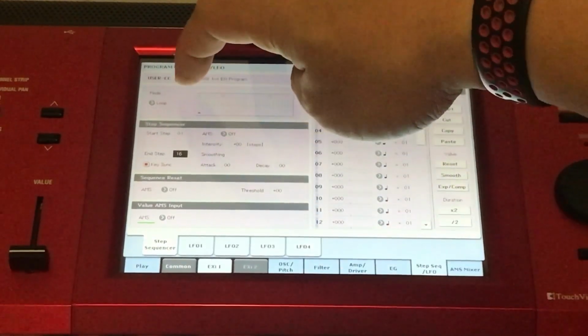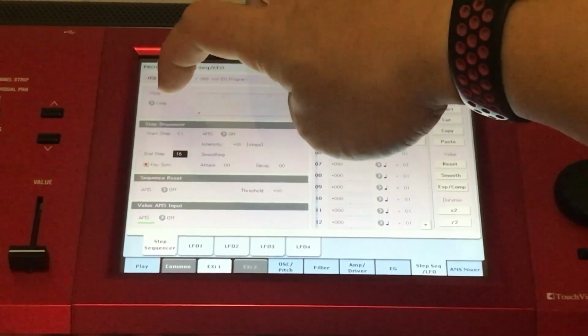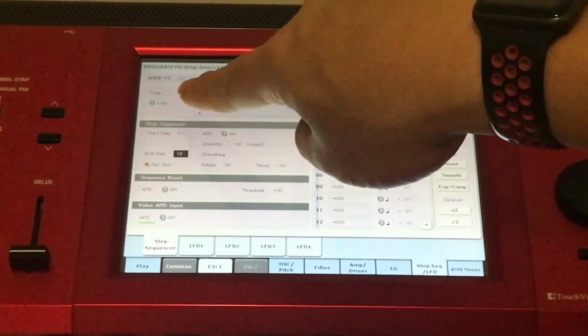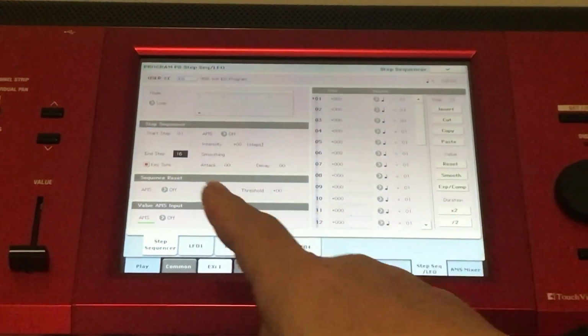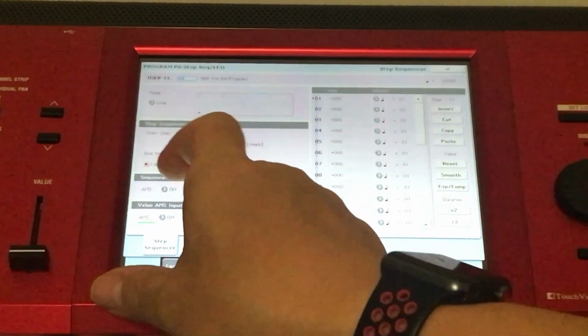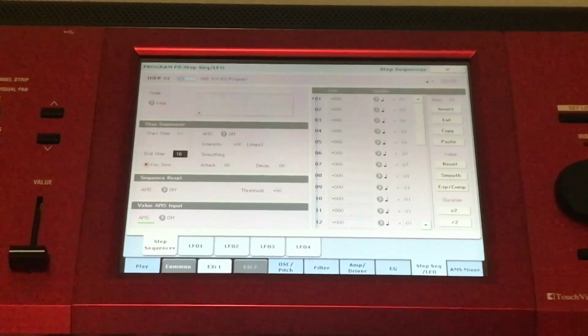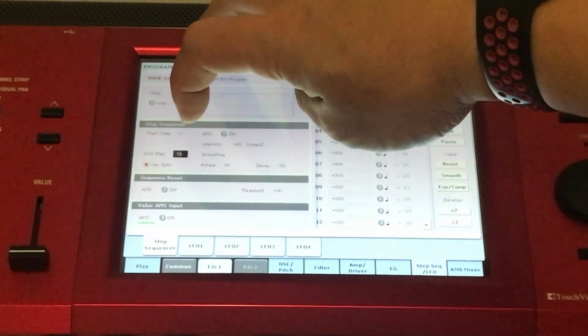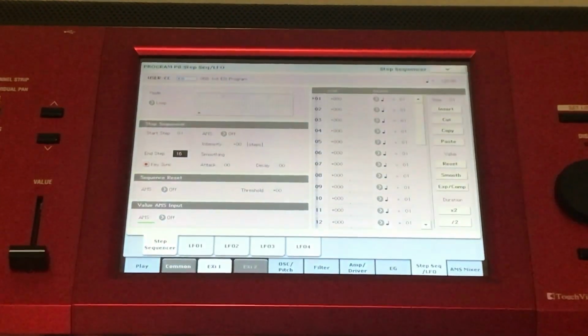And there's a few modes. There's a loop mode and there's one-shot mode. By default, it is in loop mode, and by default, it's in 16 steps. So I'm just going to program in a very simple melody. So start step 1, and I'm going to end step maybe 4 or 5, maybe 4, okay?